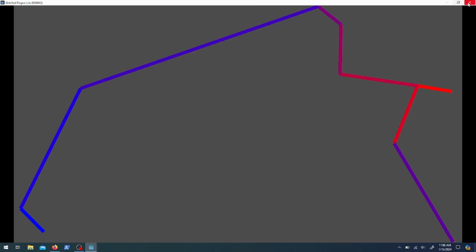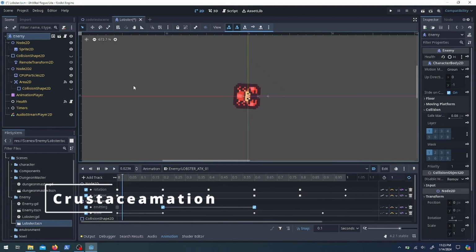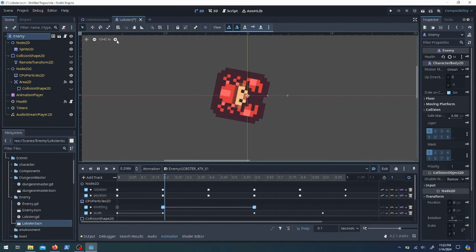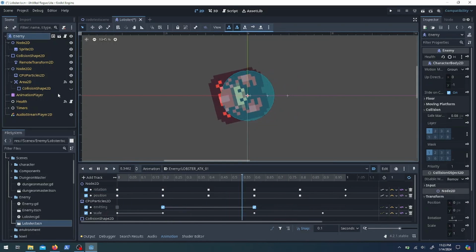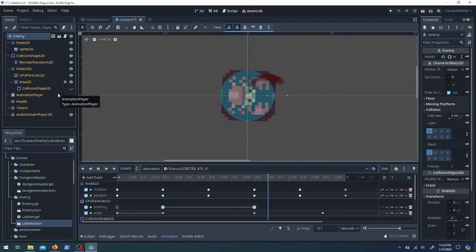And what the next video is most likely going to be about is adding enemies to the game. So here I have a little preview animation for the lobster's attack. And I can go ahead and make that full screen. Wham! Look at it, all squiggling around.